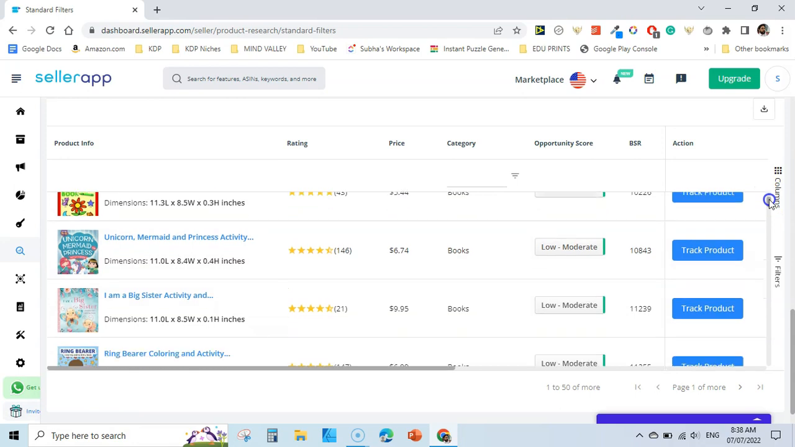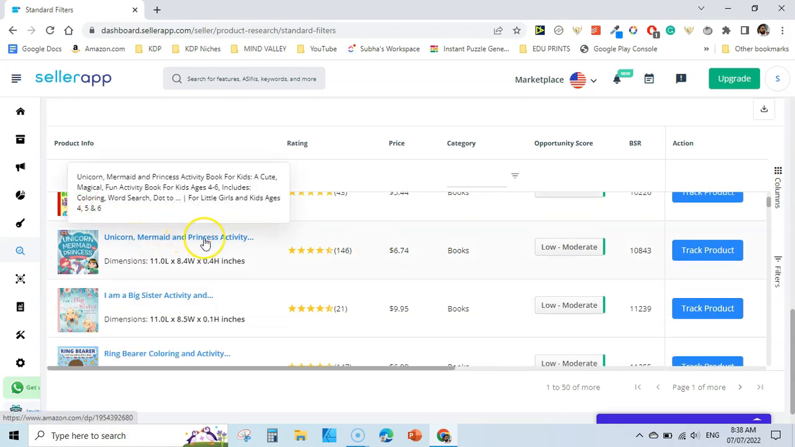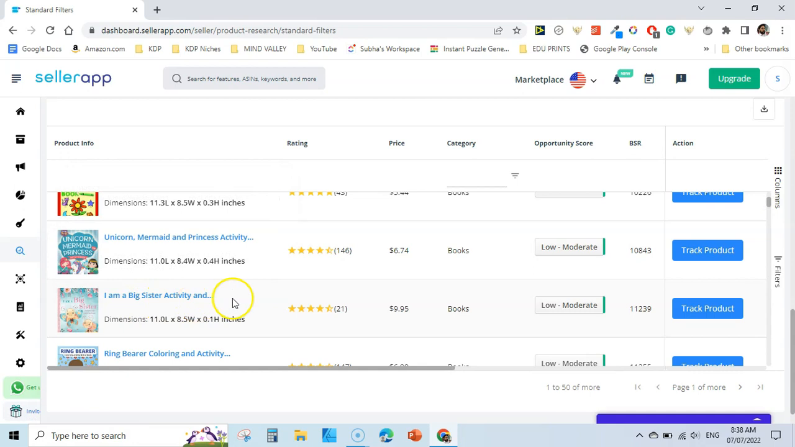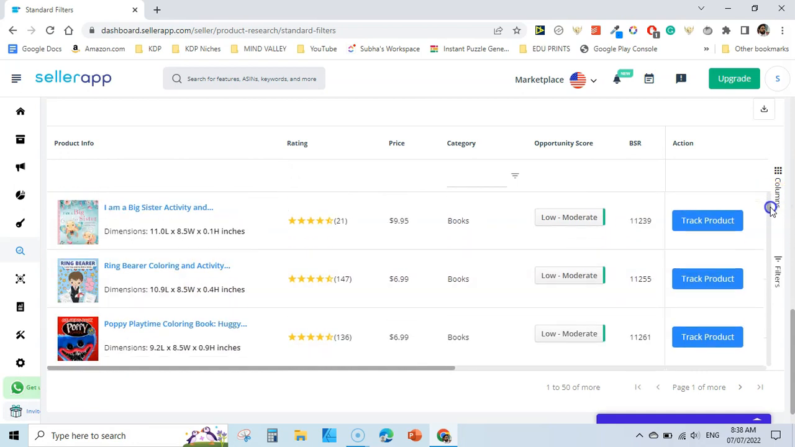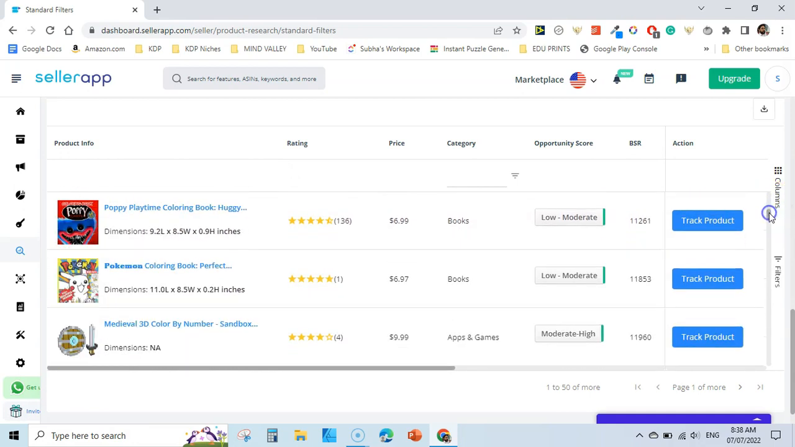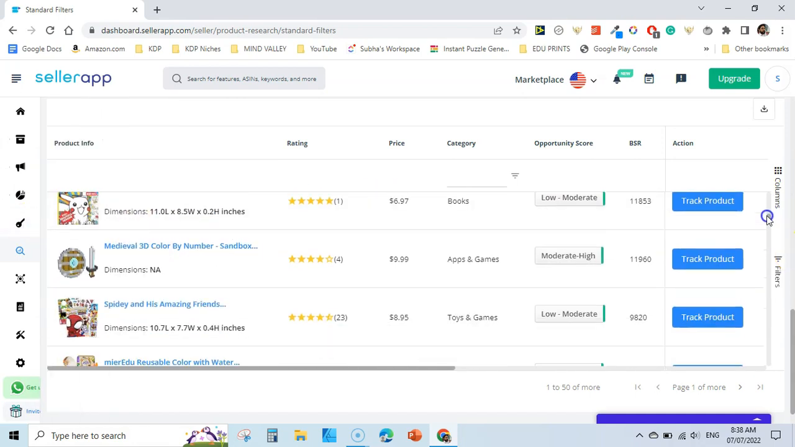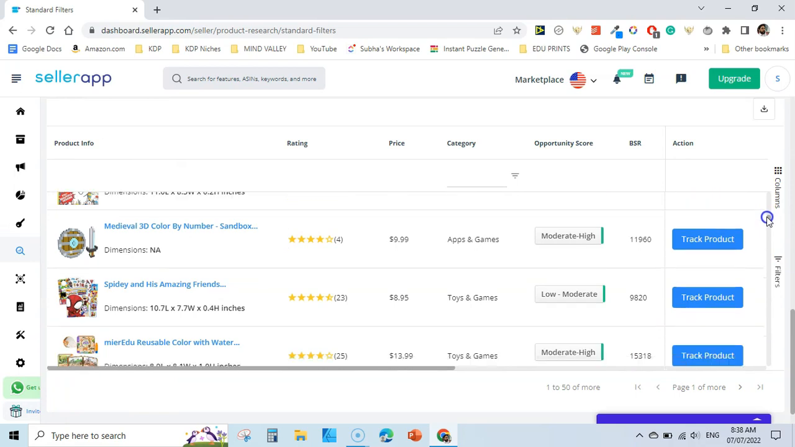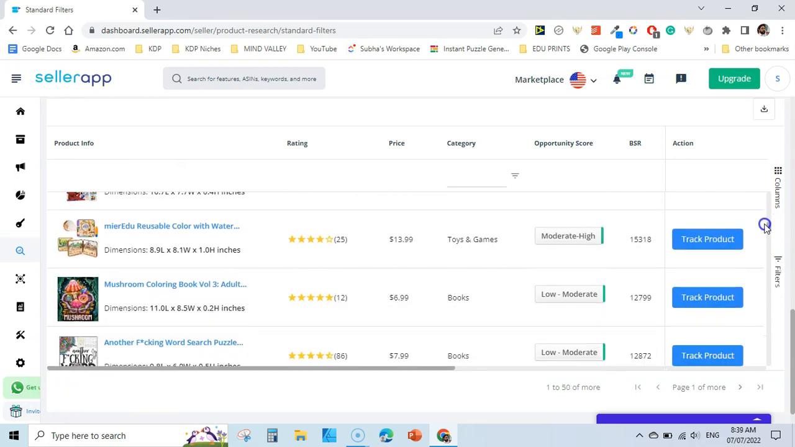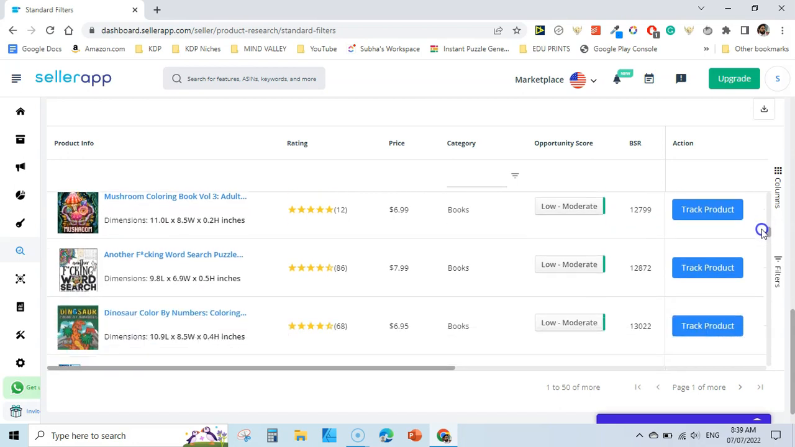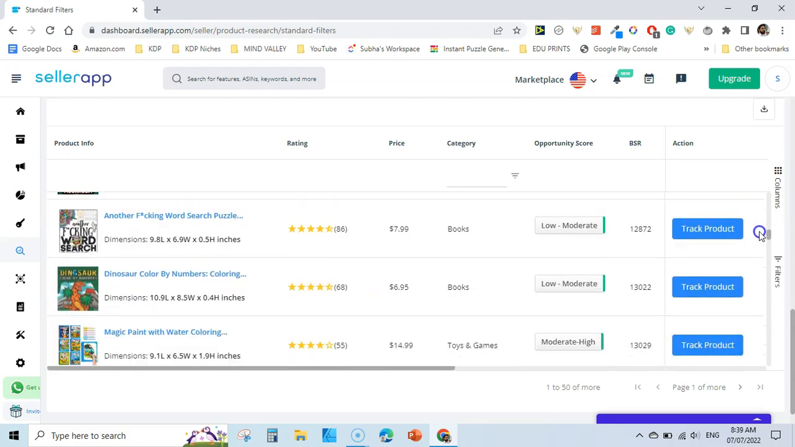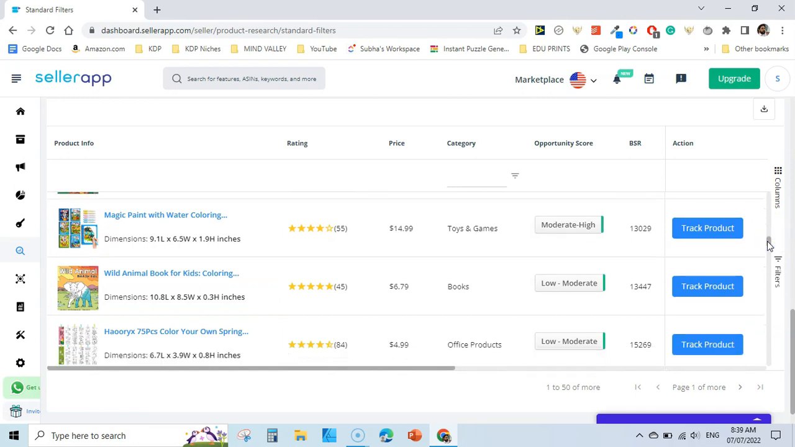So you can scroll down, Unicorn, Mermaid and Pin Princess. I Am a Big Sister activity book, and there are a lot of niche ideas here. Poppy Playtime coloring book. I haven't heard this before. Pokemon coloring book and Spidey and his amazing friends. Mushroom coloring book volume 3. Another Dash word search. Dinosaur color by numbers. Magic paint with water. So in this way you can find a lot of niche ideas or book ideas you can create to publish on Amazon.